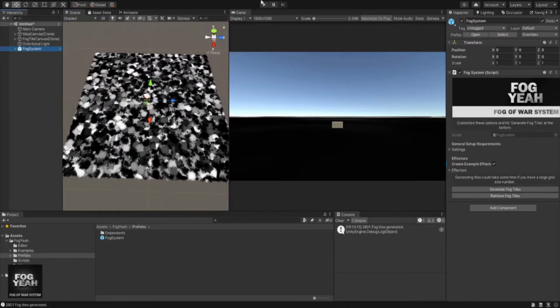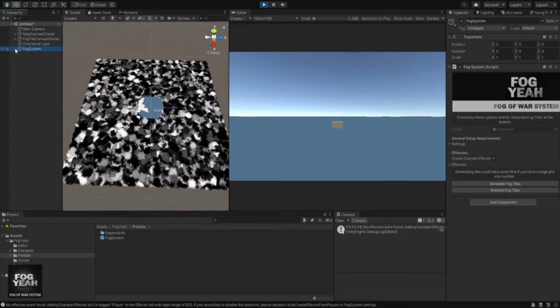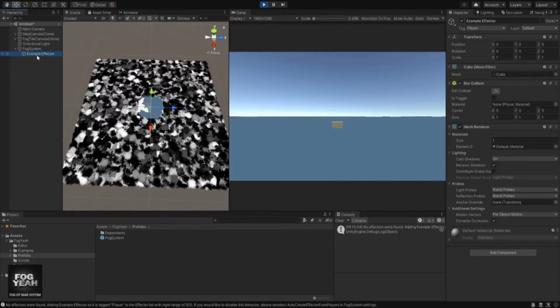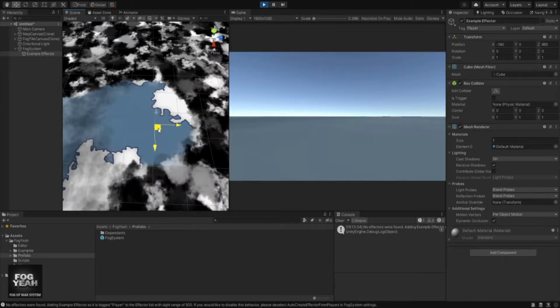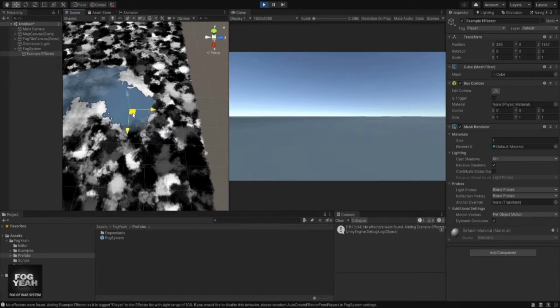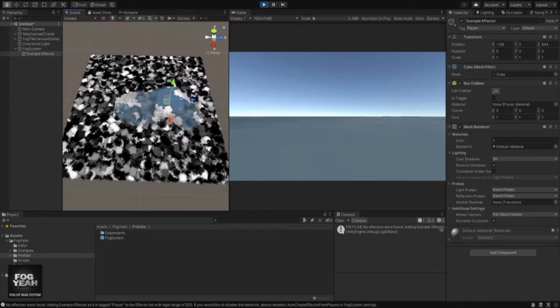Next thing I'm going to do is just hit play here. I'm going to turn off maximize on play and hit play. So you can see the fog effect and the shrouding by default is enabled. Also, because we clicked this create example effector button, we now have an example effector in our scene that we can drag around. And this is, like I said, a 4K image, so the effector size here is quite large. I'm just using it to demonstrate here. And you can see the shrouding effect that it leaves behind. So that's what comes by default.